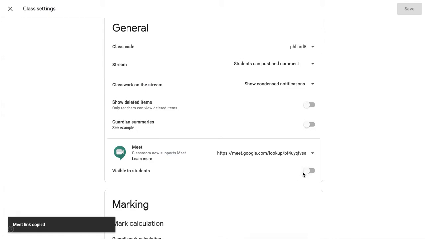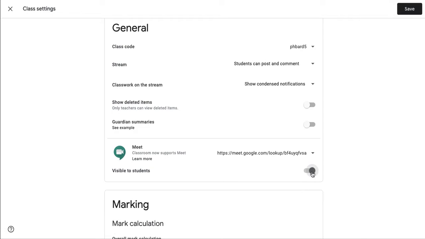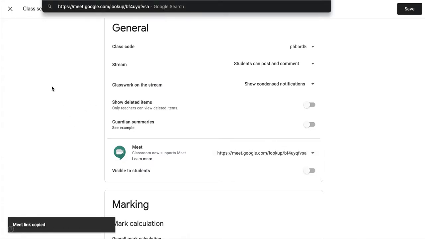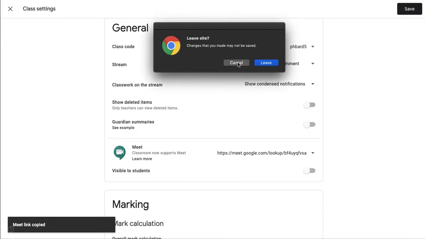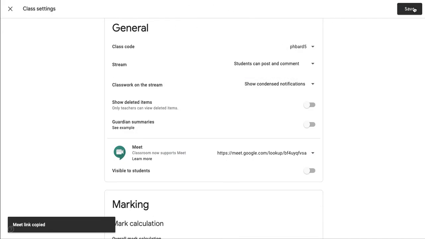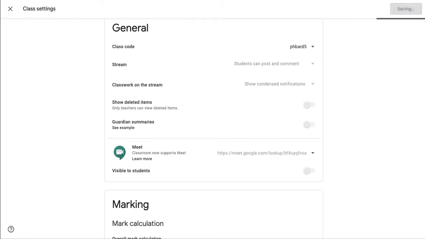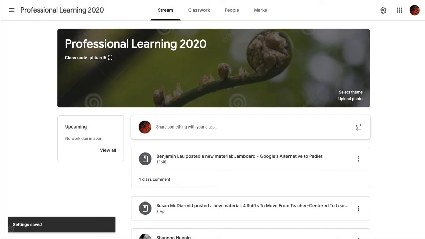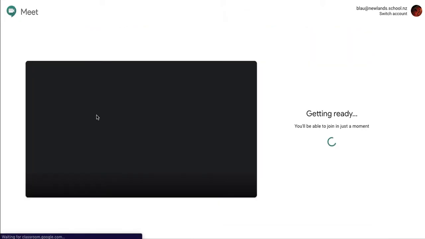Currently it is visible to students, so students can see, or can't see, the address. I have copied the address, and if I then paste that address into my URL bar, which you can't see, actually I need to save that. And if I put that address into my URL, it will create a new Meet. Here it is.